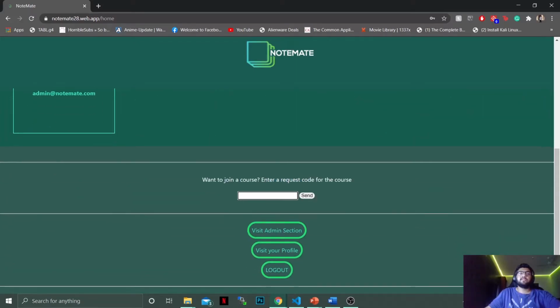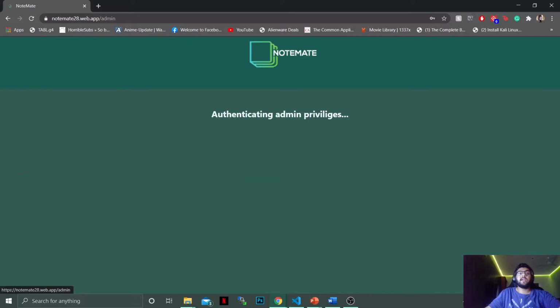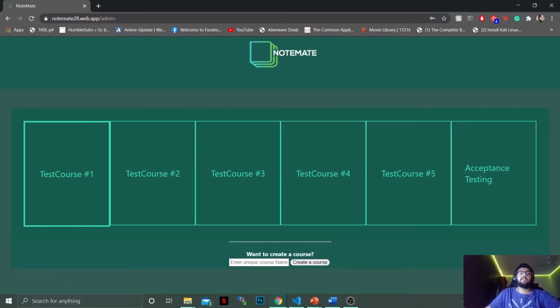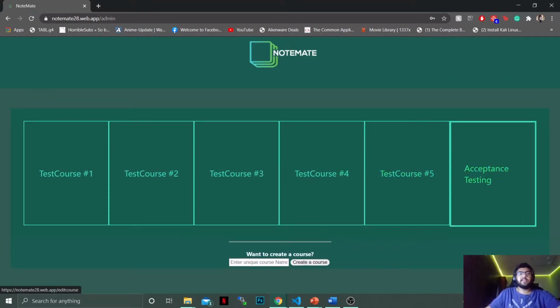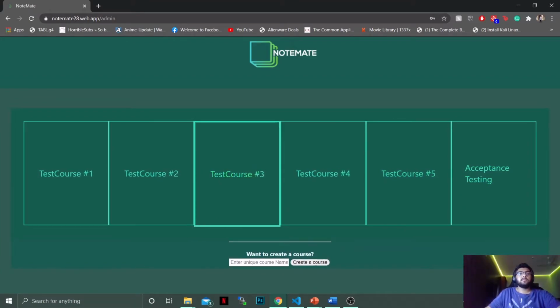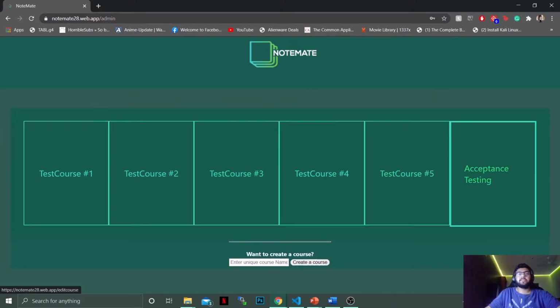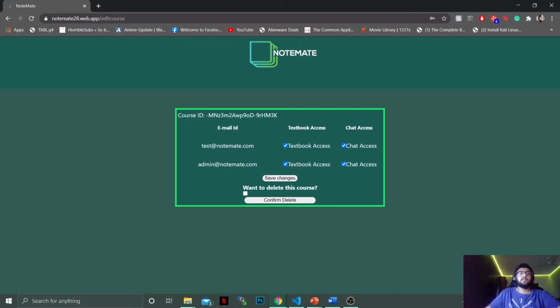So I can also send a request to join another course. Now, when I try to view the admin section, I do have the privileges. So I am accessing the admin panel right now. So when I try to click on a course, this will take me to the edit course section, right? So let's say I want to edit the course acceptance testing. So we can see the course ID here, and we can see the members registered on our course. It's currently test at NoteMate and ourselves. We can revoke the access, we can give access, we can save changes, and we can delete the course.